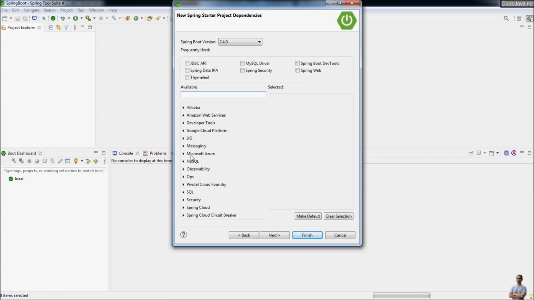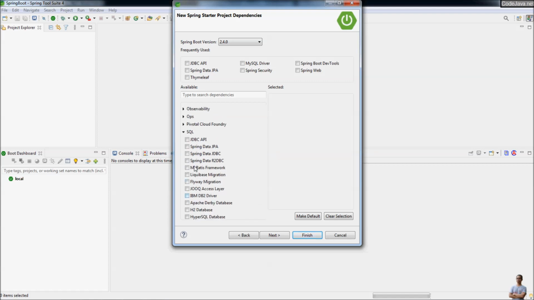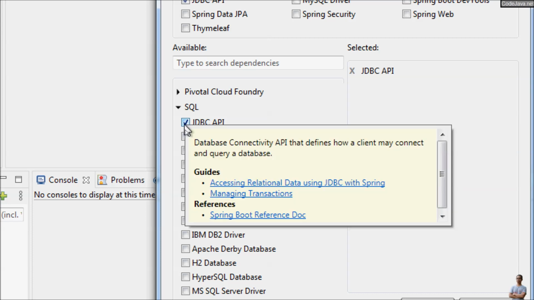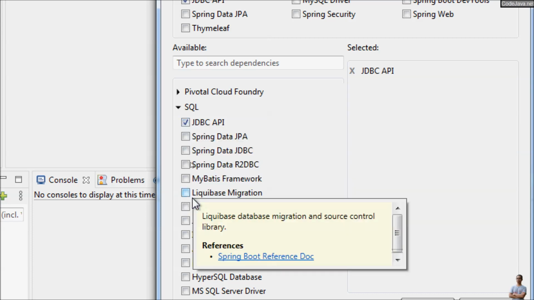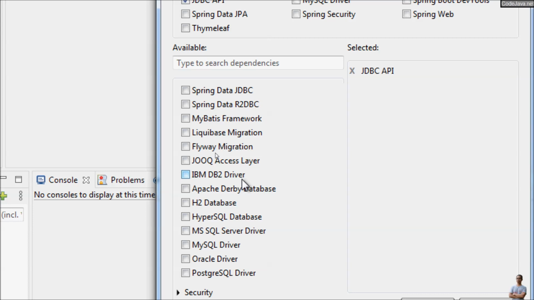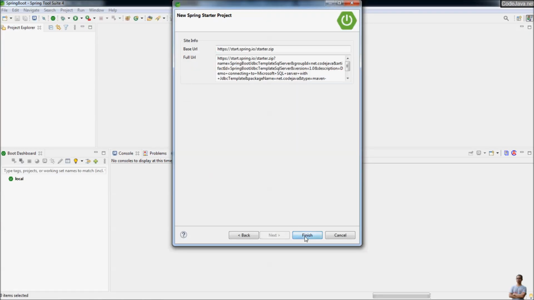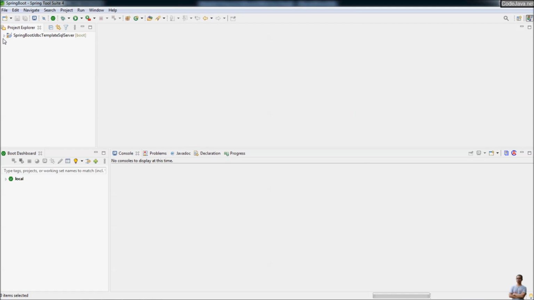and here you can choose the dependencies for Springboot JDBC. You can expand the SQL node here, and you can see you need to choose the JDBC API to use Springboot JDBC, and for Microsoft SQL Server you need to choose this dependency, Microsoft SQL Server driver, and click next and finish. And we got our Springboot project created here.